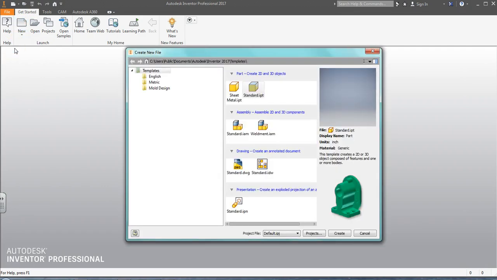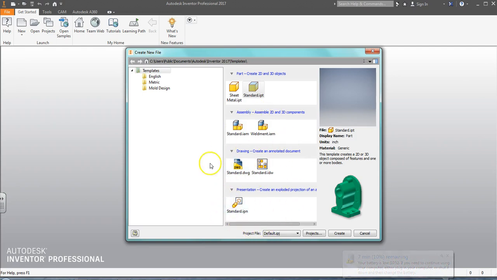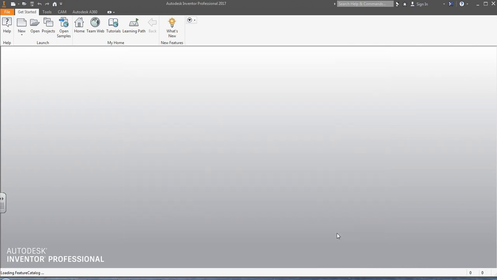And now it gives me a different look. I have my standard Inventor part, or I have a standard assembly, or I have some other choices. I'm going to pick a standard Inventor part and pick create.